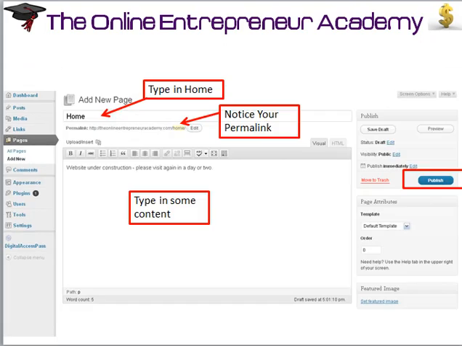And then you basically set up your home page. So type in home there, and notice because we've set the permalinks, you've got home that comes up here. Type in some content and then click on publish, and then we've got our home page set up.